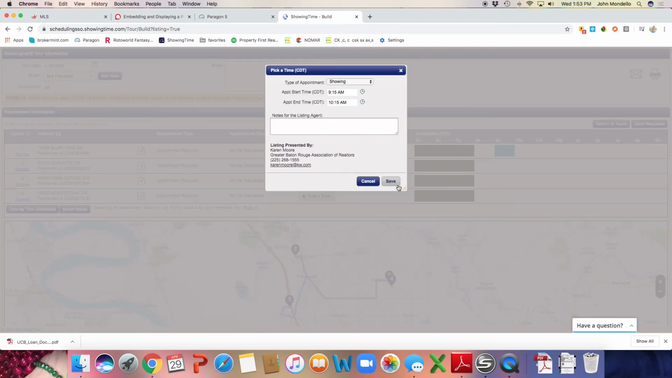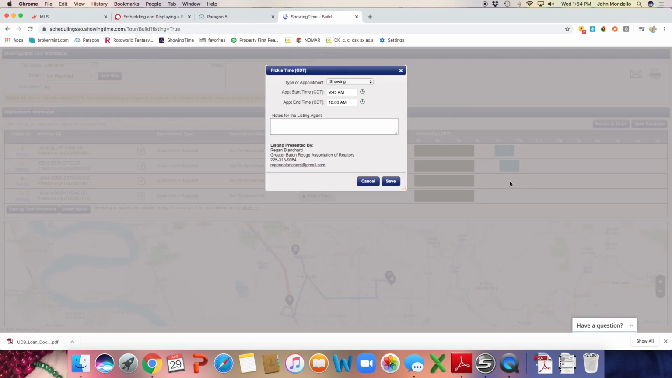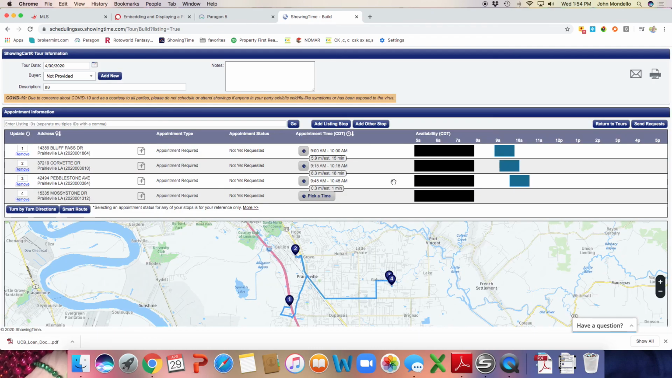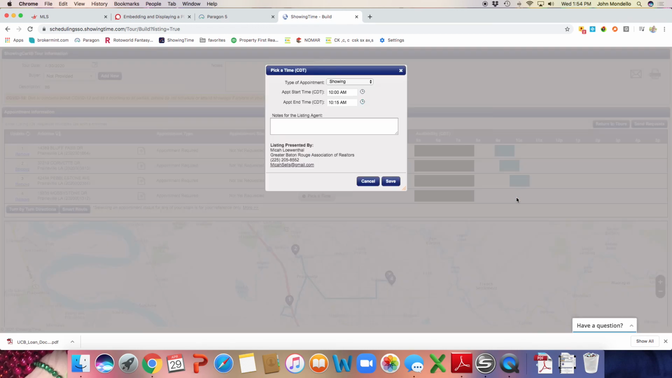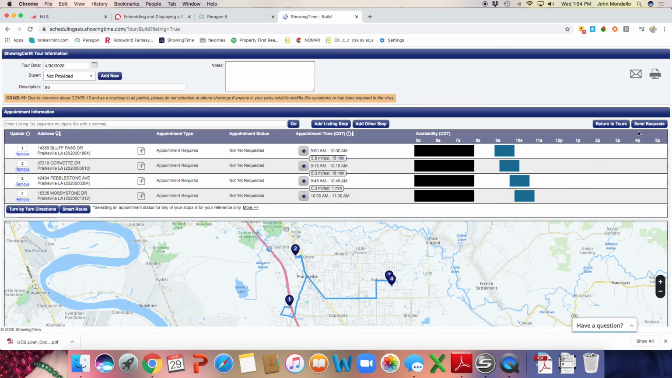Then I've got another 18-minute drive, so maybe this one I'll do at 9:45. You see what I'm doing? I'm just staggering everything out. These are only about a minute apart, so I'll just do another 15 minutes on that one. I hit save. Once I click send request, it'll send the request and you'll get confirmation just like you normally do when you set up a showing individually. And that's it.